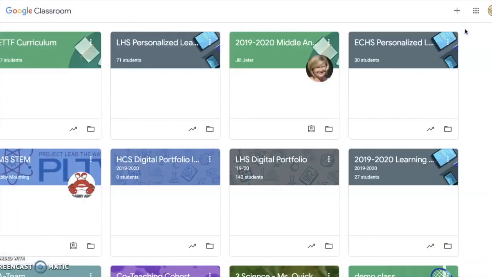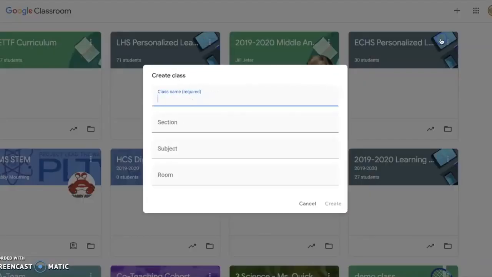Okay, to get started, we'll navigate to classroom.google.com. Once you're on the classroom page, to create a class, you're looking for the plus icon in the top right corner. From there, you can click Create Class. Make sure to give your class a name, and then the other options are not required.